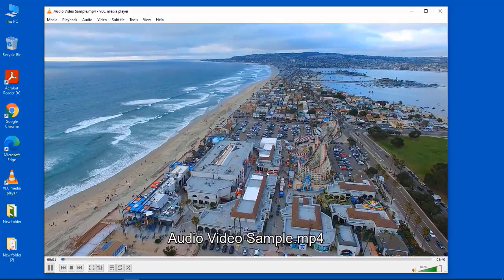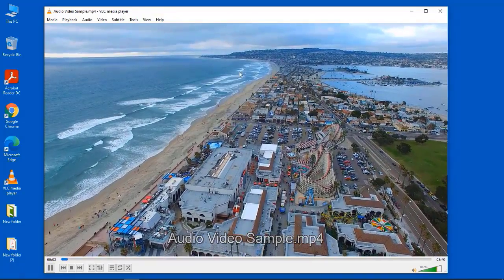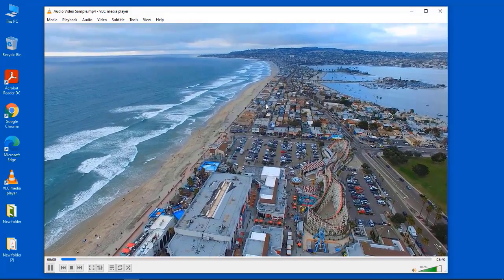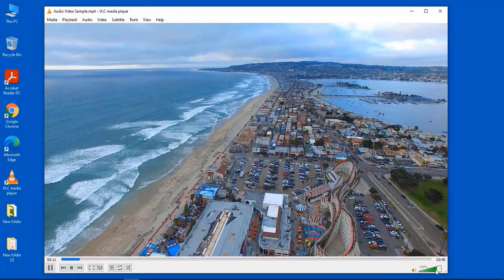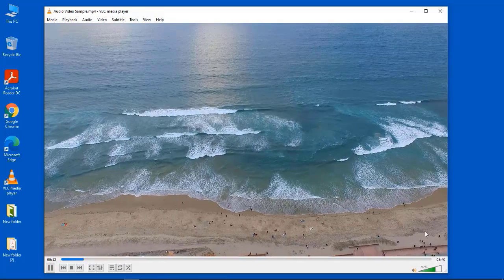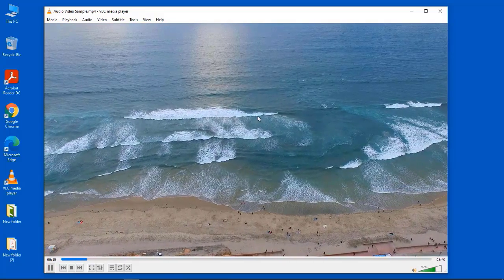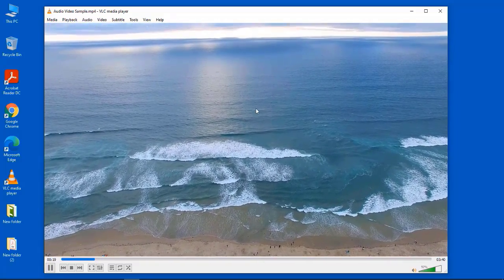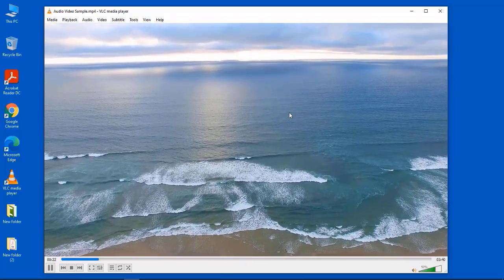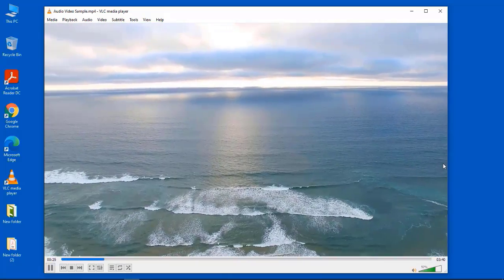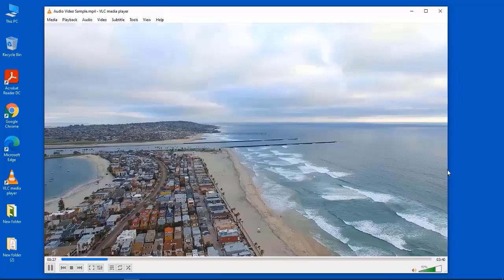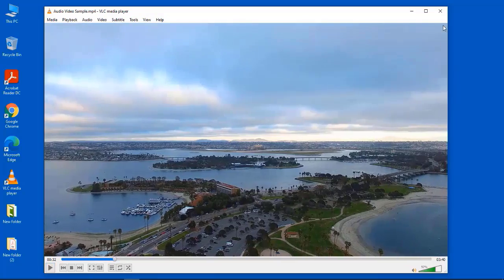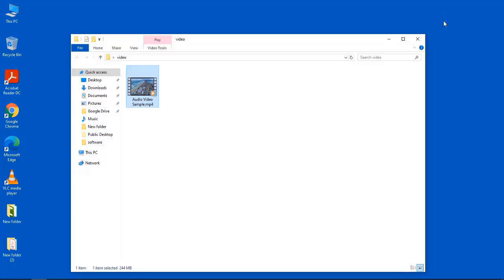I have a video and it has music in it. Now I don't want the video itself, I just want the audio. So what I want to do is convert this video into an mp3 file. So let's do that. I'm gonna close the video.